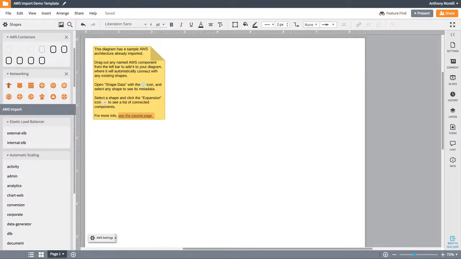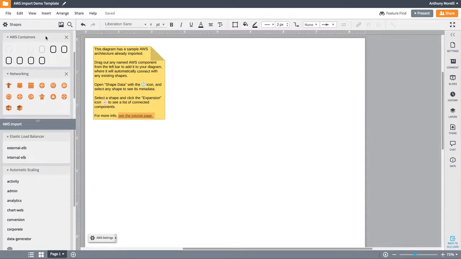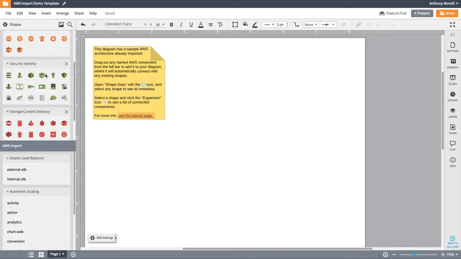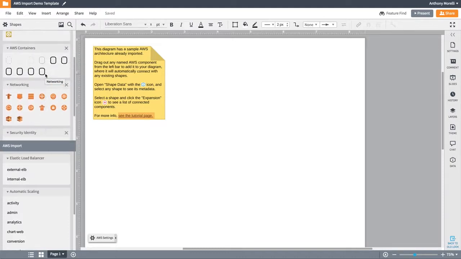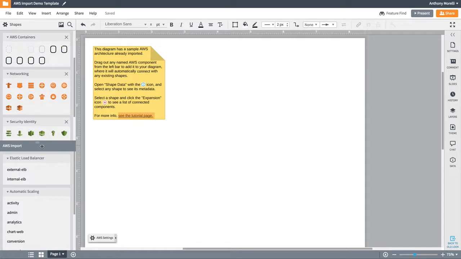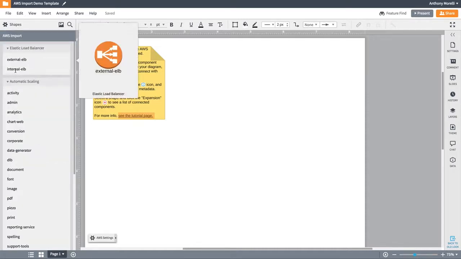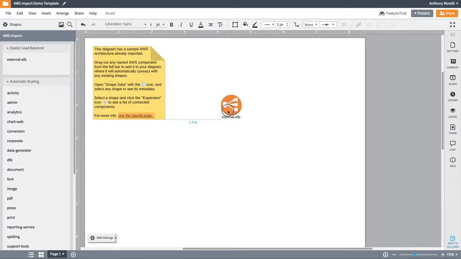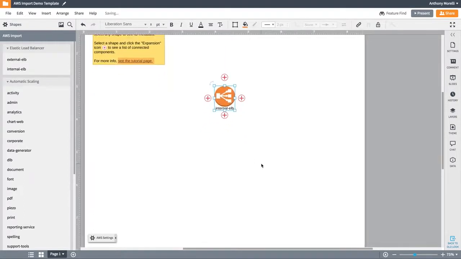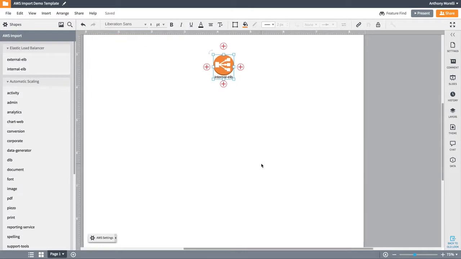So the way AWS import works is by creating a list of custom shapes that represent everything in your environment. You'll see that I still have all of my normal shapes here, but for now I'm going to expand this AWS panel and work with just those. We'll come back to the other shapes later. I'll start by dragging out an internal ELB, a load balancer in this case, and dropping it on my canvas. I'll scroll down to get a little bit more room to work with here. You'll see that as I drop it there, we bring in the correct name and icon.